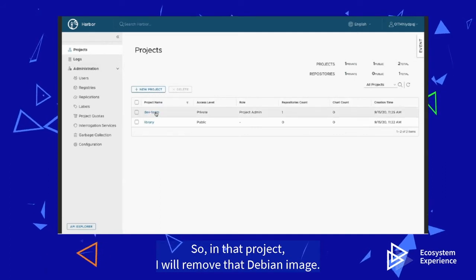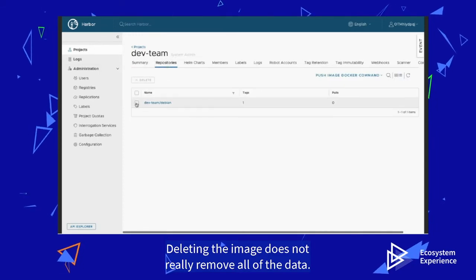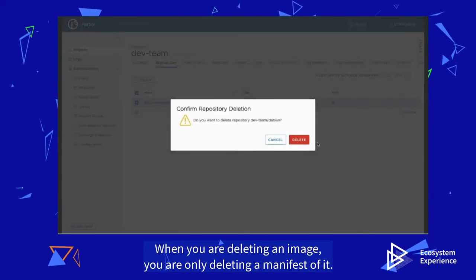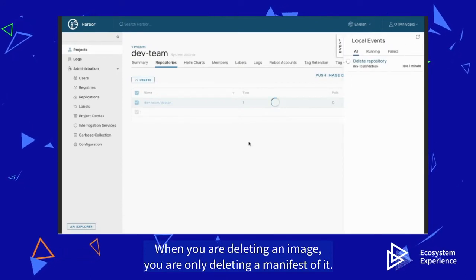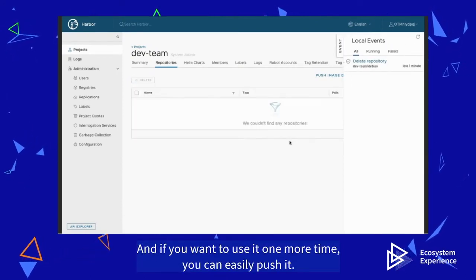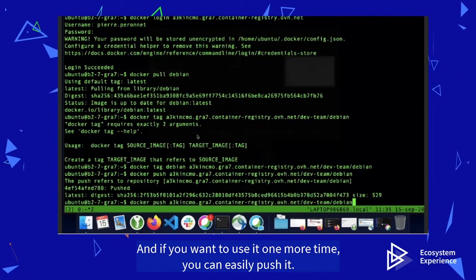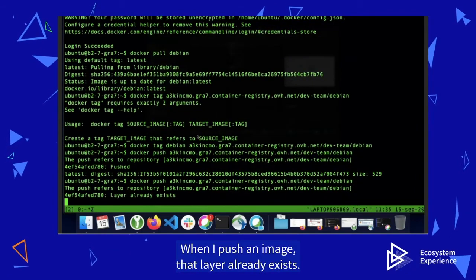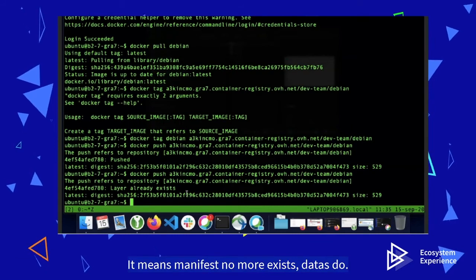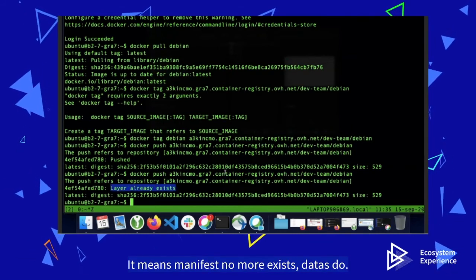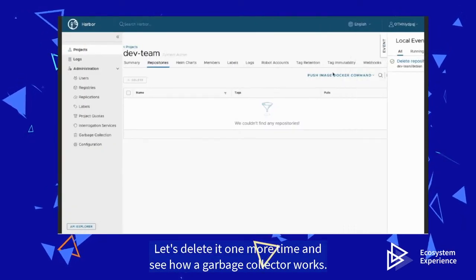So let's see it. In the dev team project, I will remove the Debian image. Deleting an image does not really remove the whole data. Deleting an image only deletes the manifest, and if you want to use it one more time, you can easily push it. You see, when I push the image, layer already exists. That means the manifest no longer exists, but the data does. So I pushed the image.